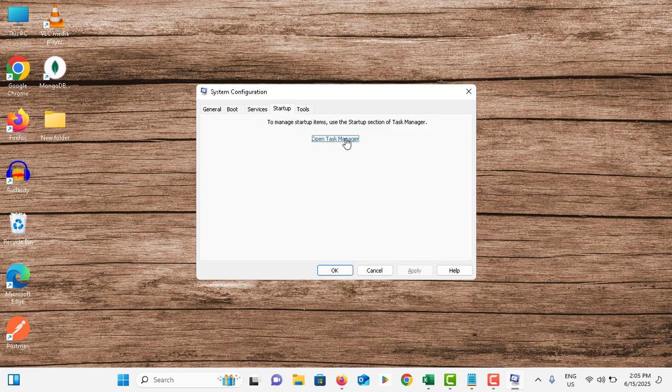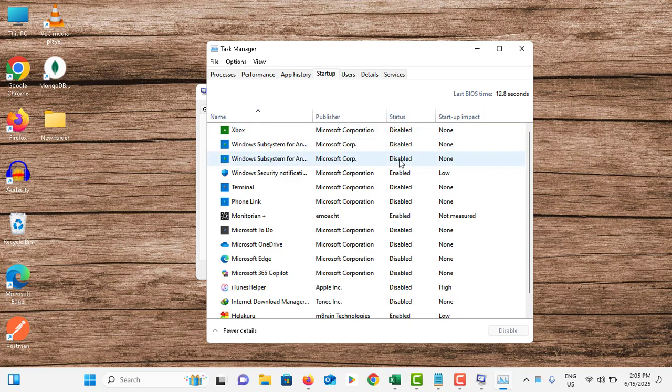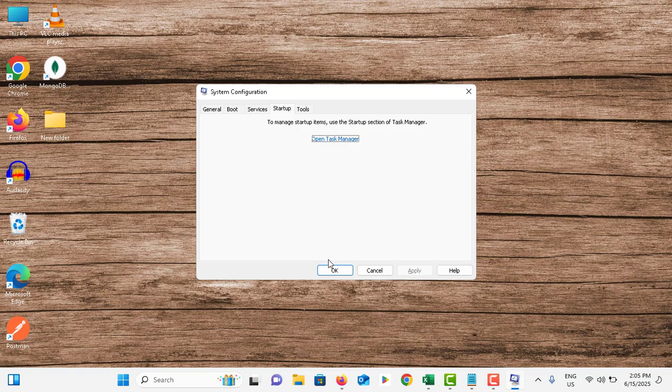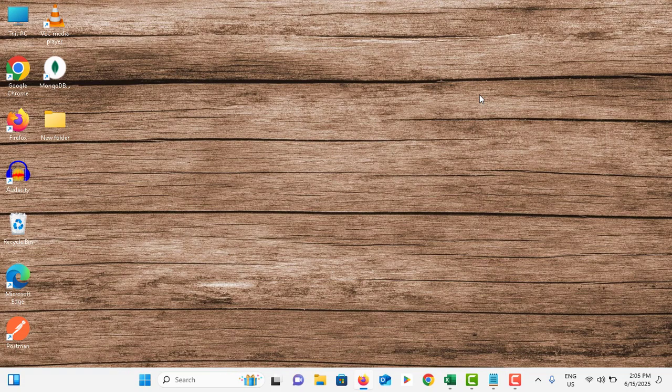Tap on open task manager. Disable all the enabled ones in the status section. Tick on disable like this. Once it is done, tap on OK. If you are using third-party antivirus software, temporarily disable that one and then try to update again.